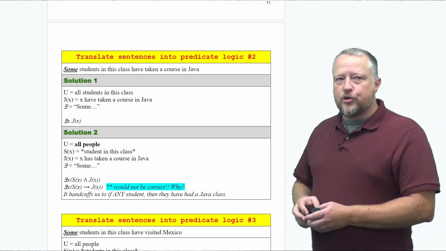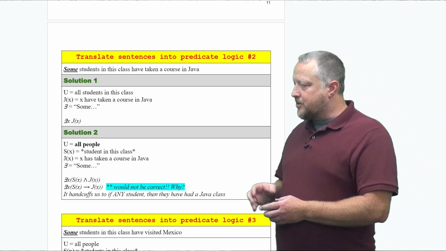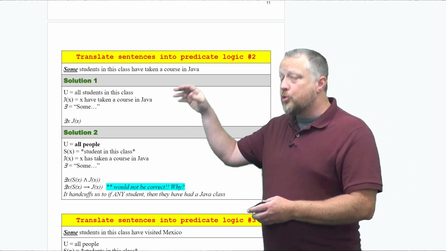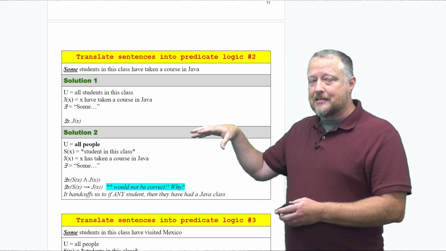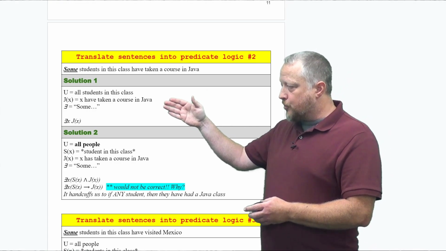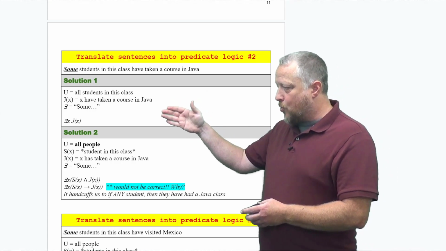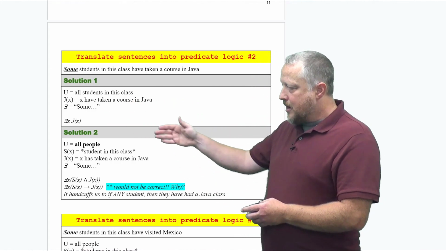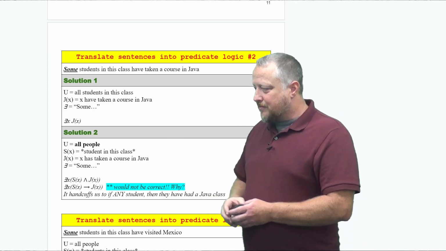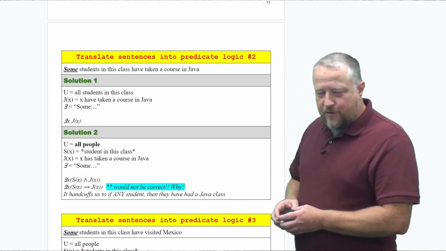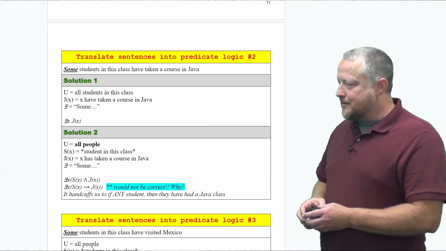All right, for number 2, we have some students in this class have taken a course in Java. If our universe is all students in this class, our universe is rather small already, then we already know what our function is because, frankly, we had it from before, and we're using our existential quantifier on this one, then we're going to have E of x, or the existential of our function J(x) of those in the class.